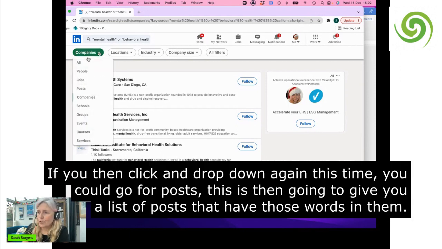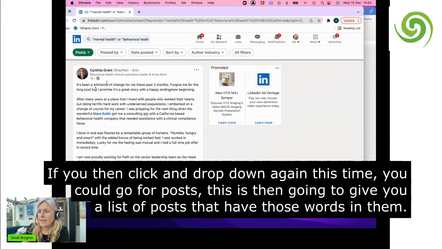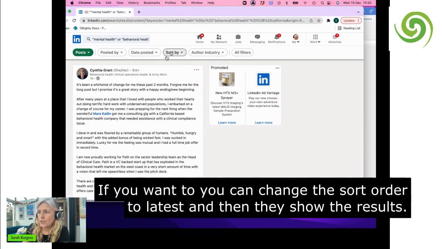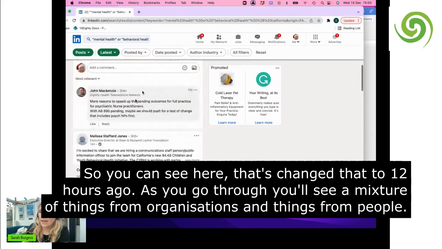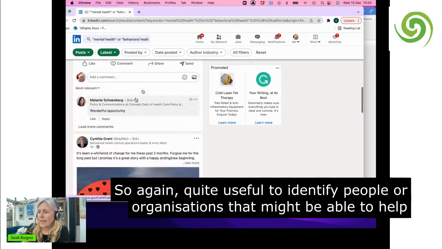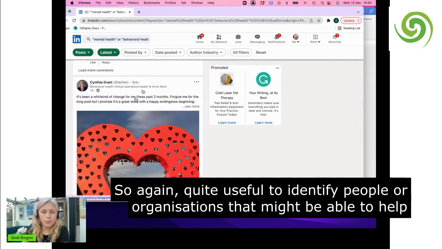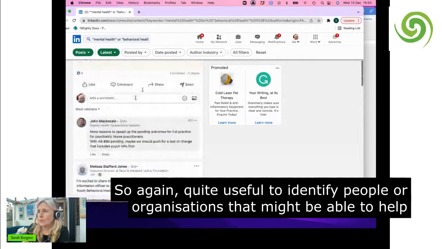If you then click and drop down again, this time you could go for posts. This is then going to give you a list of posts that have those words in them. If you want to, you can change the sort order to latest and then they'll show the results. So you can see here that's changed that to 12 hours ago. As you go through, you'll see a mixture of things from organisations and things from people. So again, quite useful to identify people or organisations that might be able to help you.